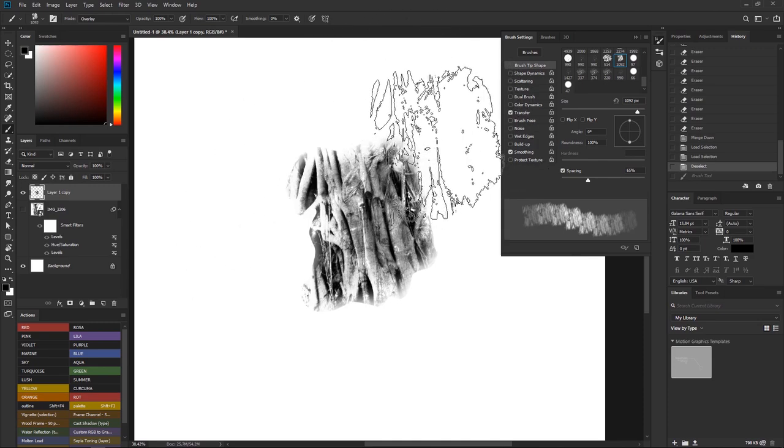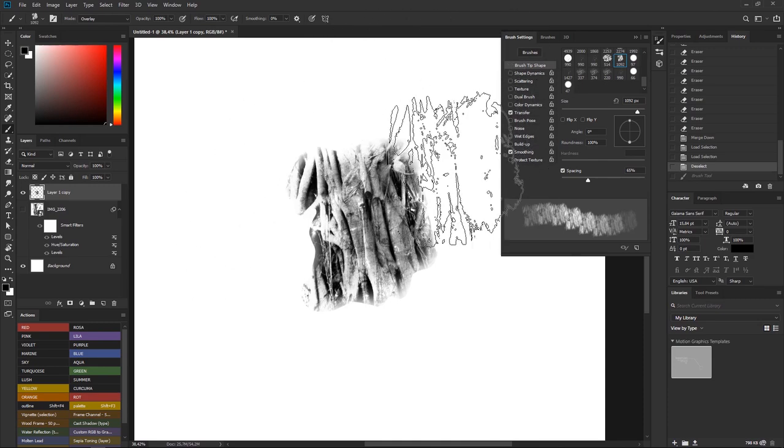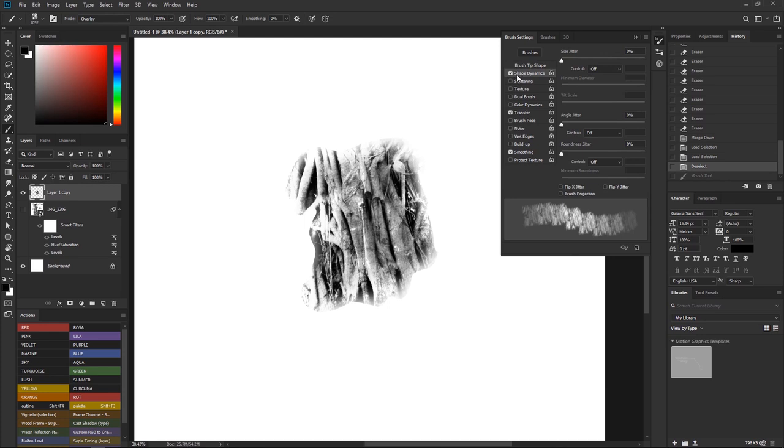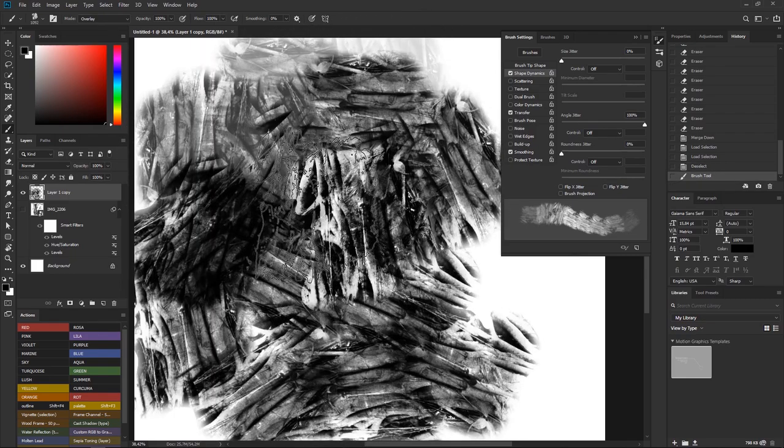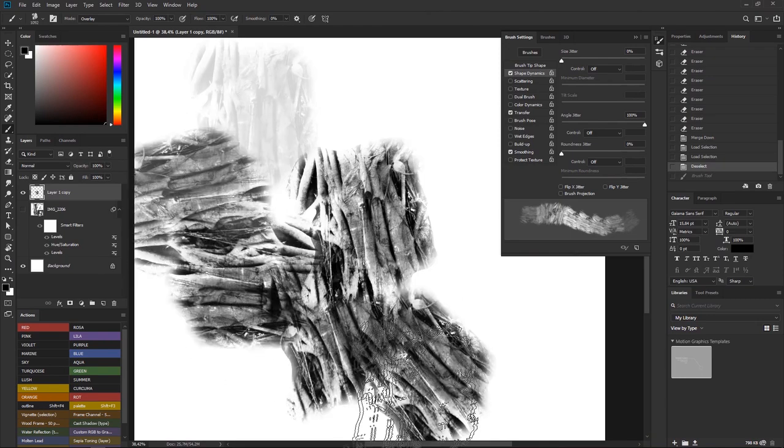And now we can go and give this brush some dynamics. So we click on this little button here and say activate shape dynamics, and here we have a little angle jitter that we can turn up that I really love, and that will turn each to a totally random direction. And this is something you can really play around with.